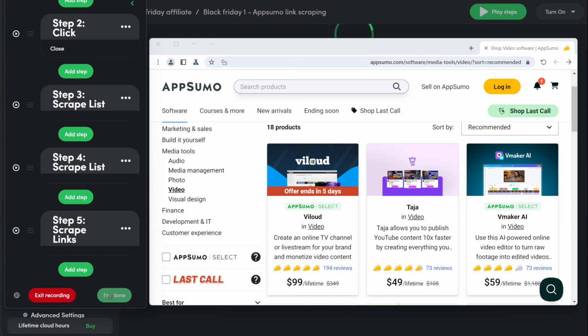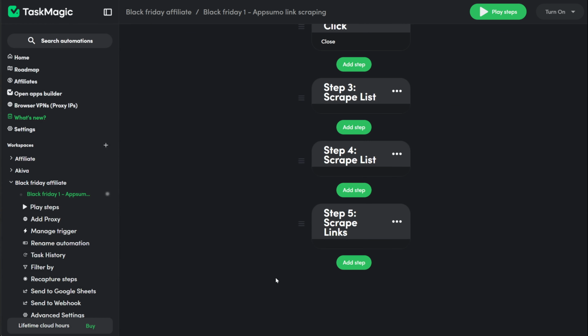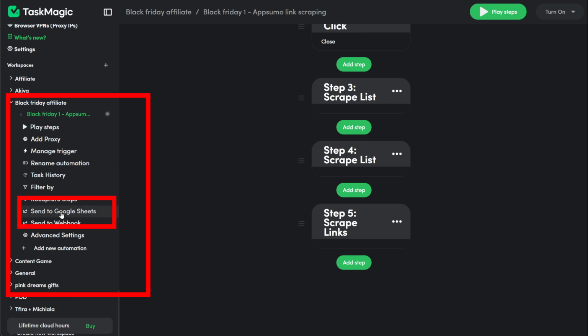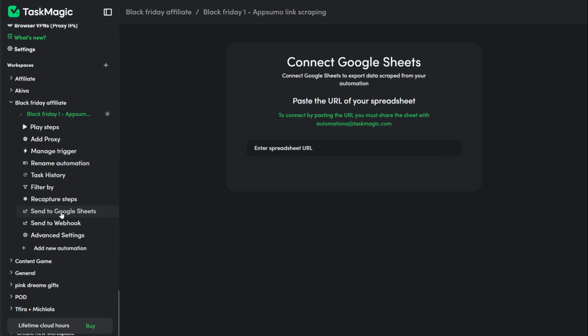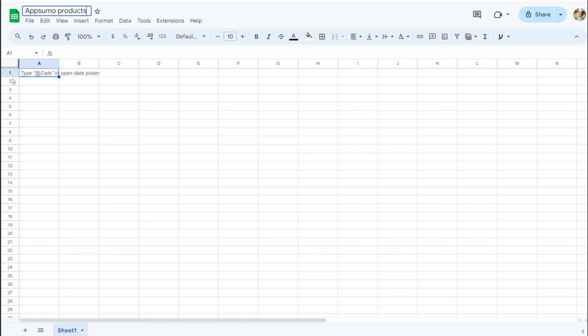Now you're back to the automation page in TaskMagic. The next step is to send all this information to Google Sheets. On the side menu, click on Send to Google Sheets. A pop-up will appear and you'll get an email to share the sheet with. Open a new Google Sheet and share it with this email.